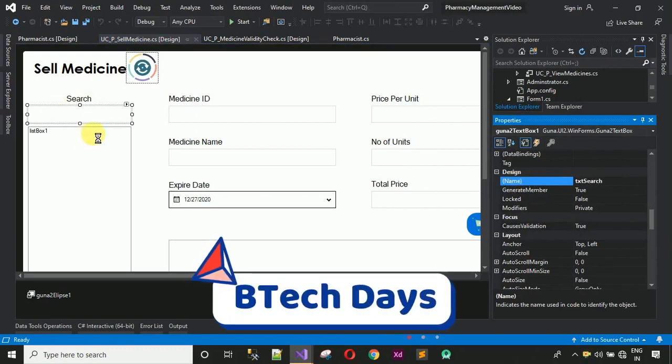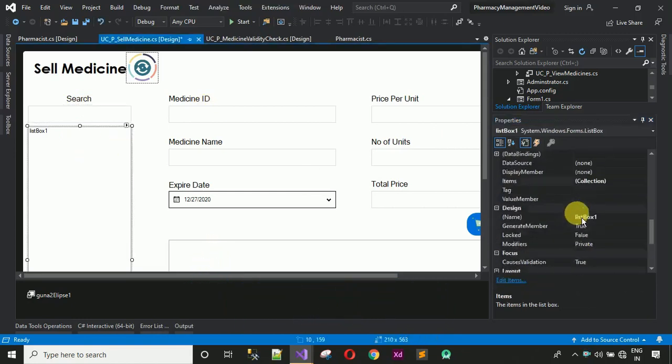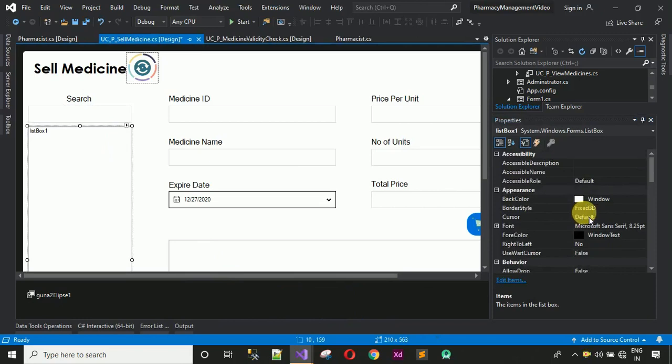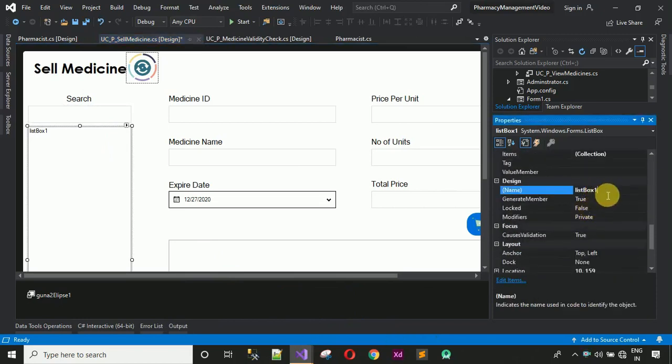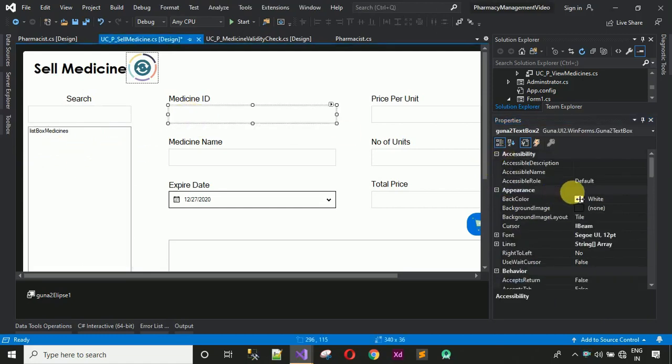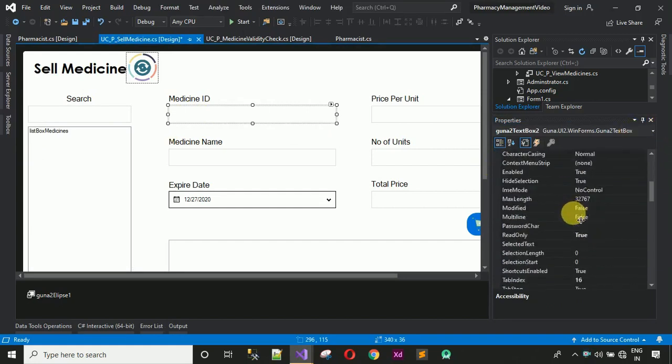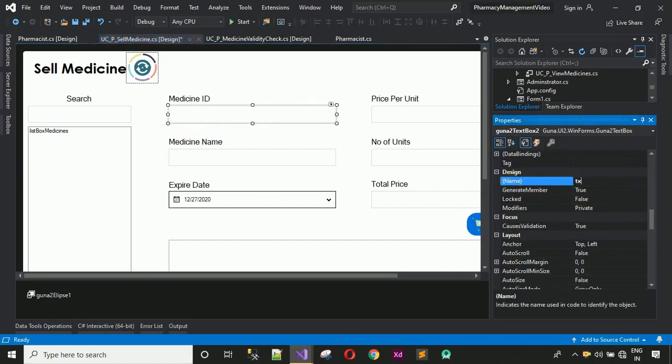Hit enter. Then for this one, click on it and change it to listBoxMedicines. Hit enter. Yeah, the name has been changed. After that, this one is the medicine id, so change this one to txtMedId. Not this one, this is the name; this is the id actually. Hit enter.